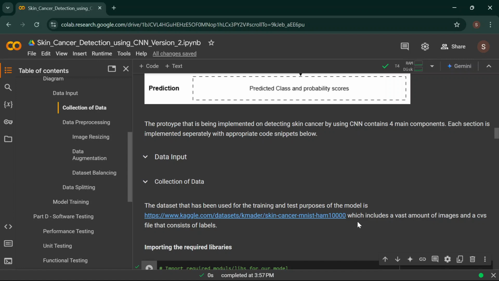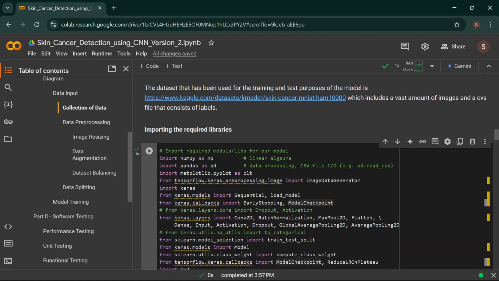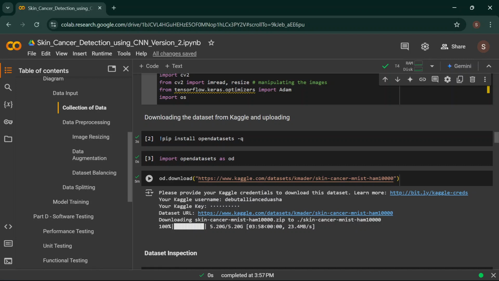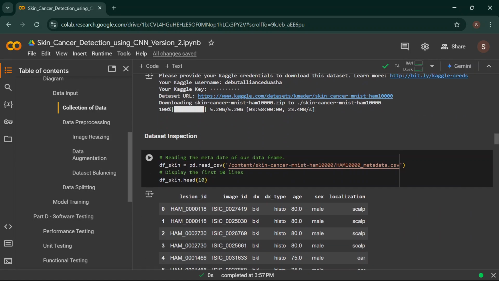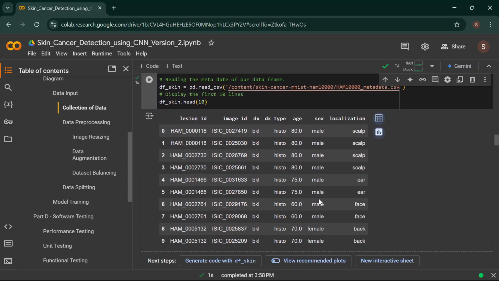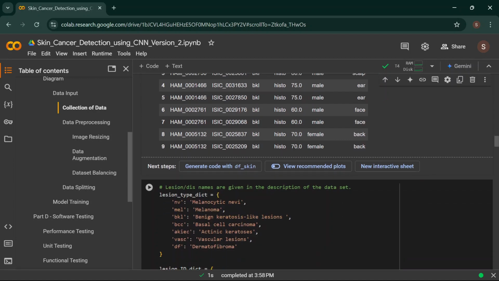The data set I've used is from Kaggle, which consists of a vast amount of images which are suitable for skin cancer detection. First of all, I have imported the required libraries, and the Kaggle dataset is directly downloaded from Kaggle to Google Colab. And then I have inspected some data from the dataset that I've used. So this is the first 10 lines of the CSV file that I've downloaded over here.